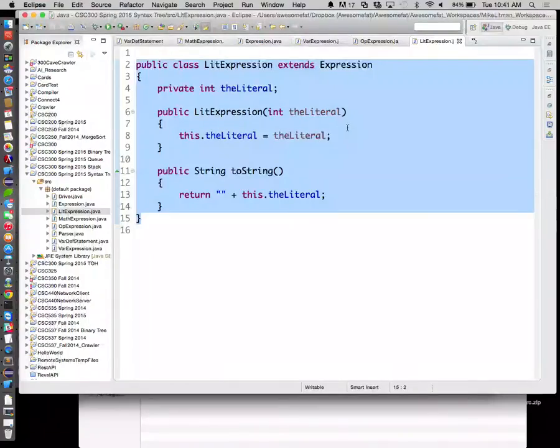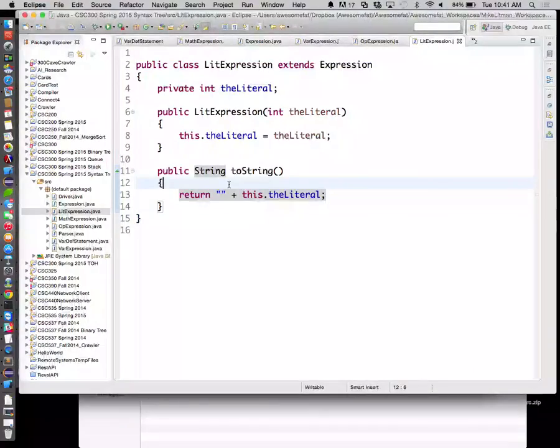So there's our lit expression. Nothing special about it. What's nice about the model we've created here is we're actually building the very early, basic baby steps of a language, right? And really now it's just kind of grunt work.